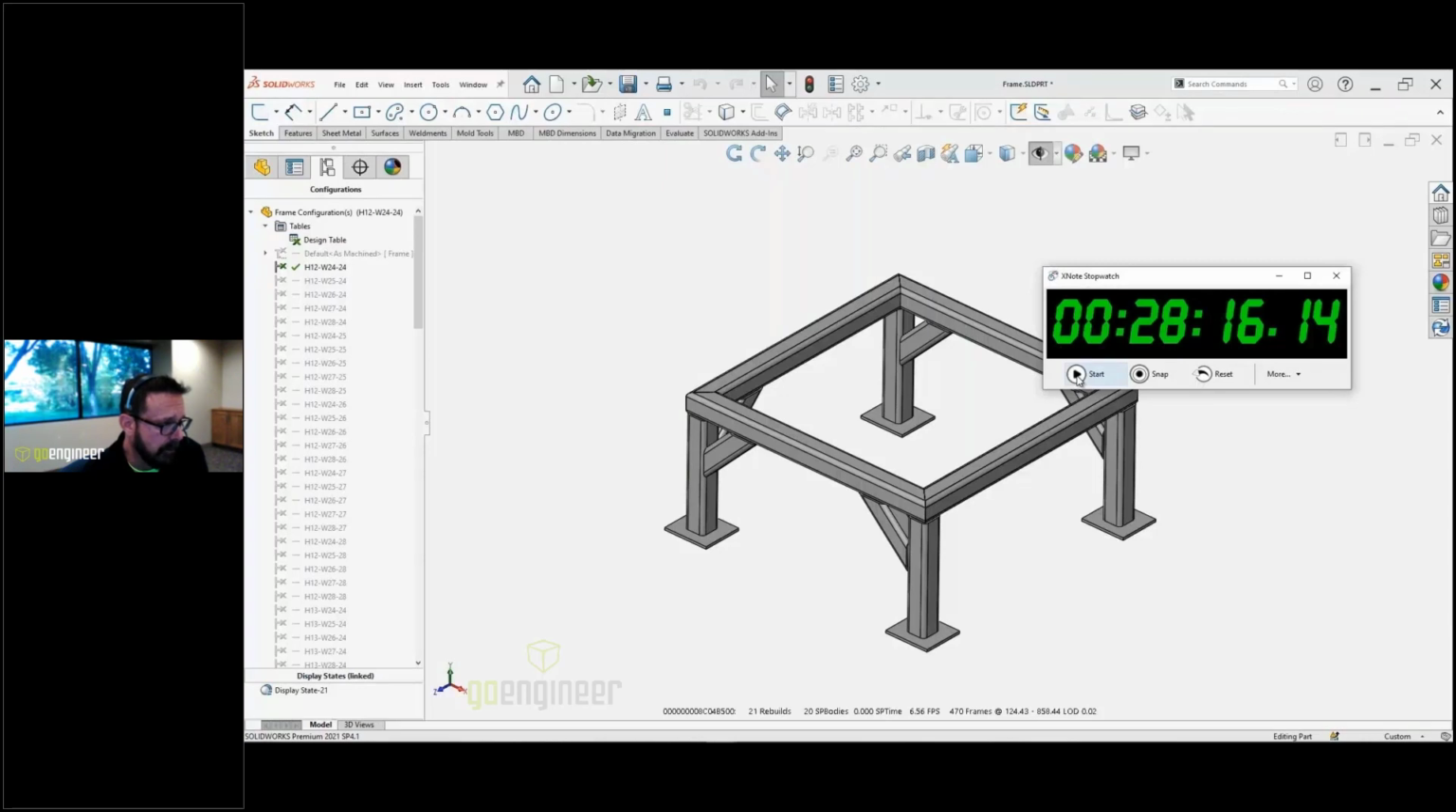That's how long it took to create all those configurations, okay? So call it a half hour, roughly, to create those 125 configurations.